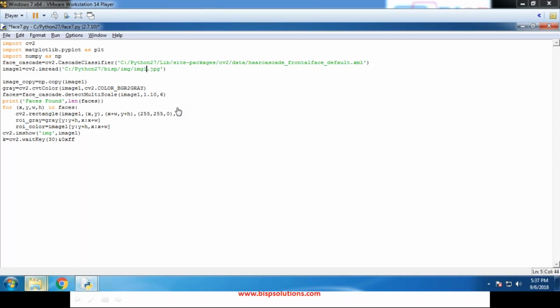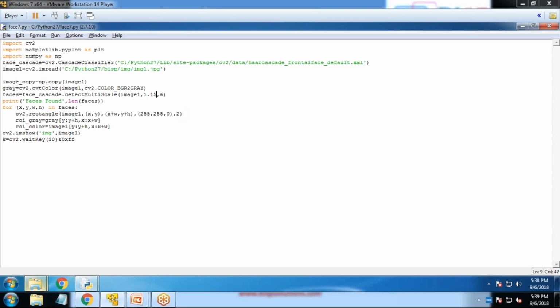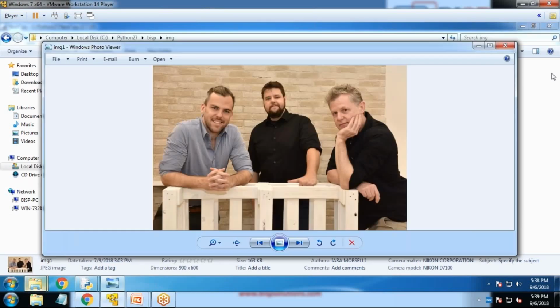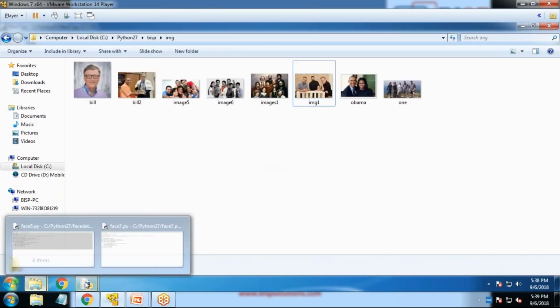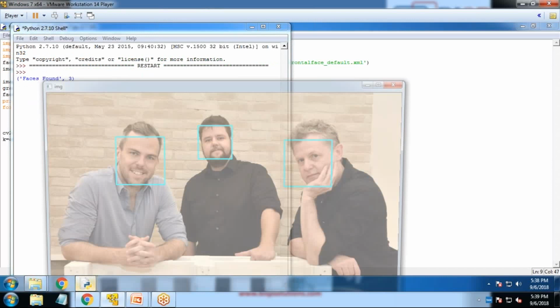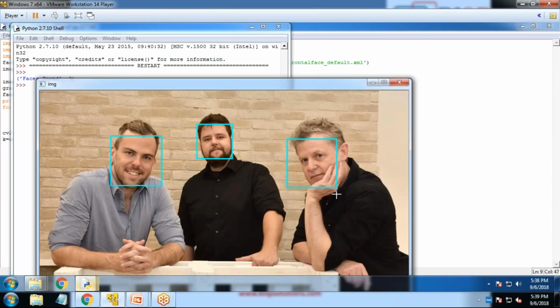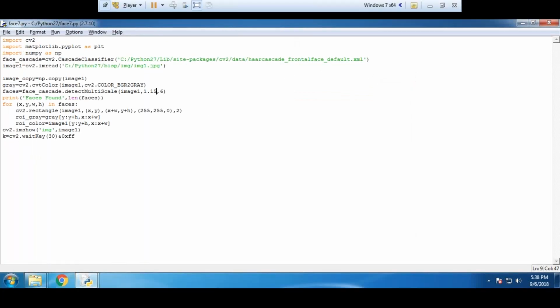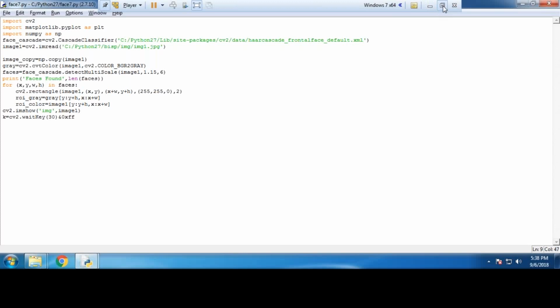So I just changed the image, and now I'm testing this image, IMG1. There are three people, and when I run this code, you can see it successfully detects the number of faces in that image. That's how we can create a small and very useful face recognition application using Python.